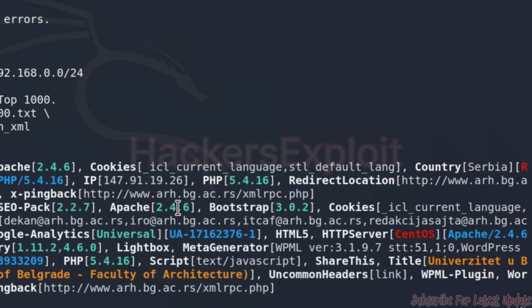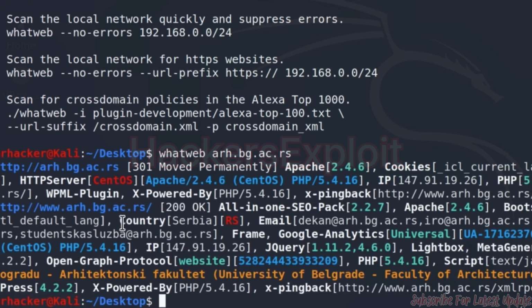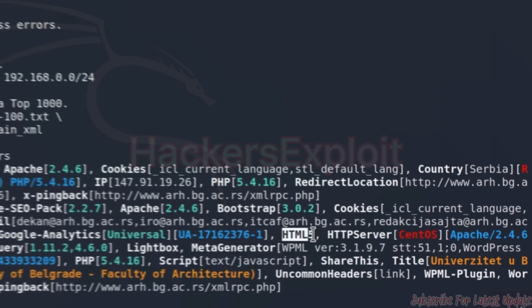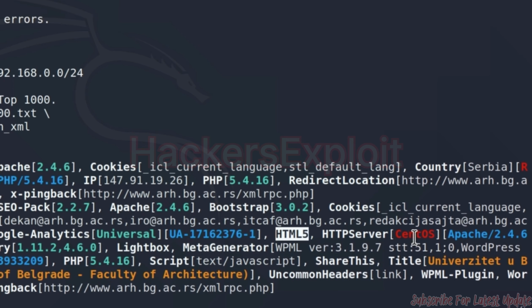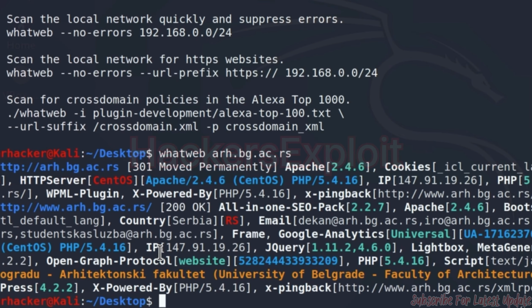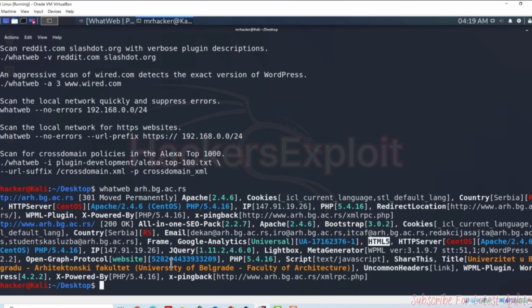We got the same Apache version, the Bootstrap version, which cookies it uses. Down here we got the country, and we also managed to extract some of the emails. As we can see down here, these are some of the emails from the page that belong to this domain. Down here we also see that it uses HTML5, which HTTP server it has, which Apache version it has, once again which PHP version, the IP address. It also uses jQuery, Lightbox, and a bunch of other things we can see right here.